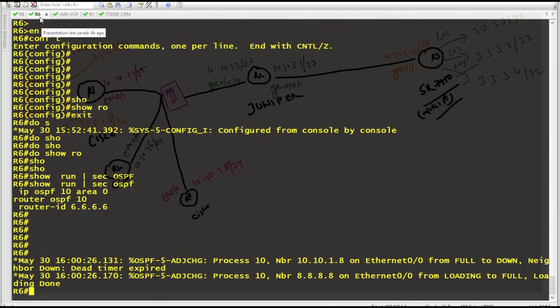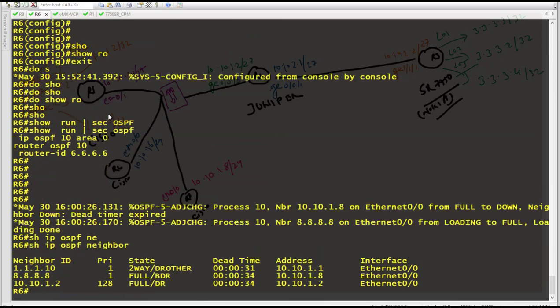Okay, if we check on R6, show IP OSPF neighbor. Look, 1.1.1.1.